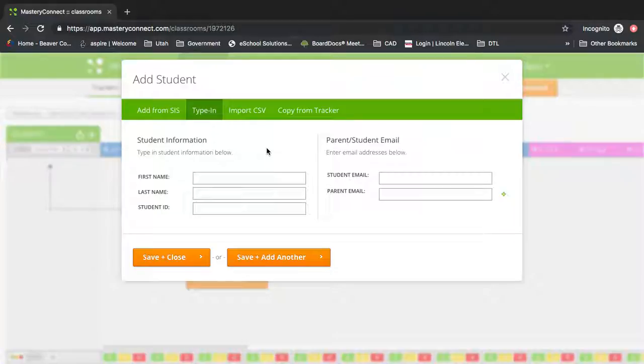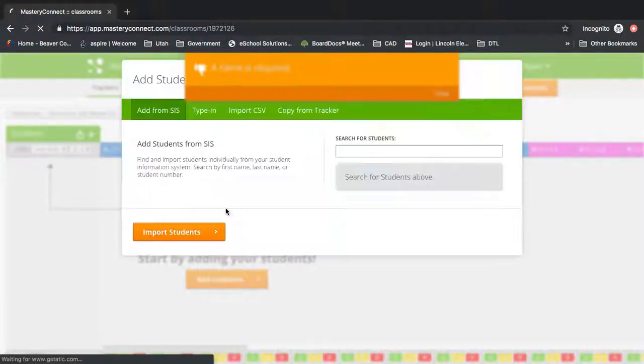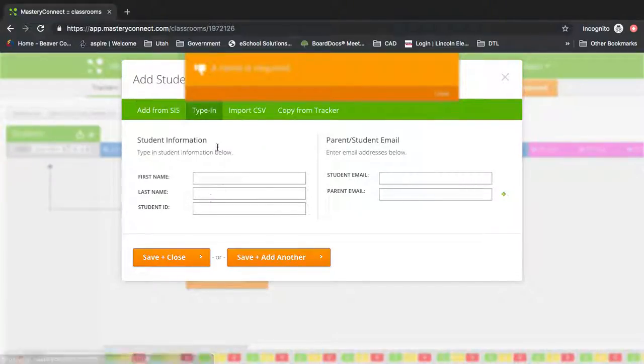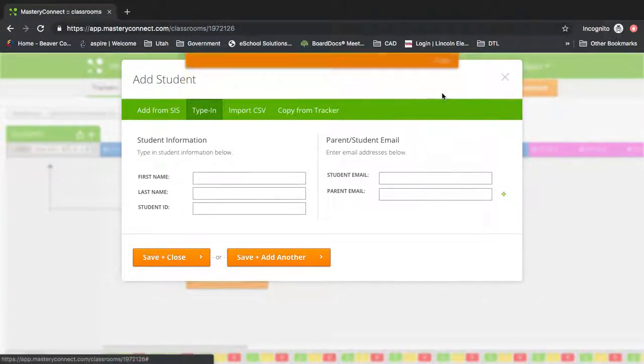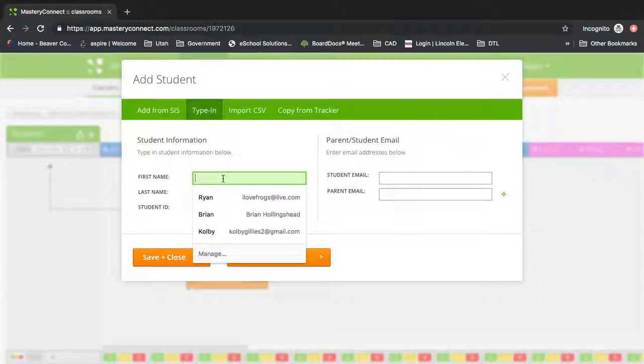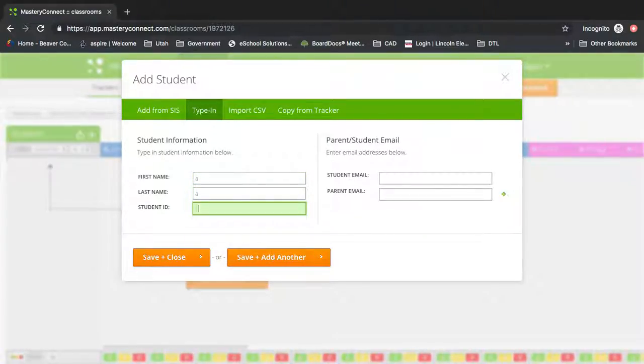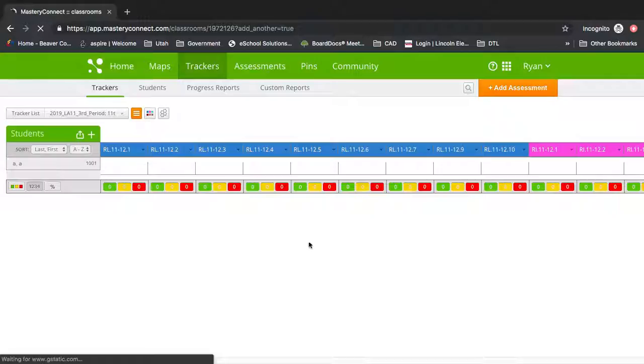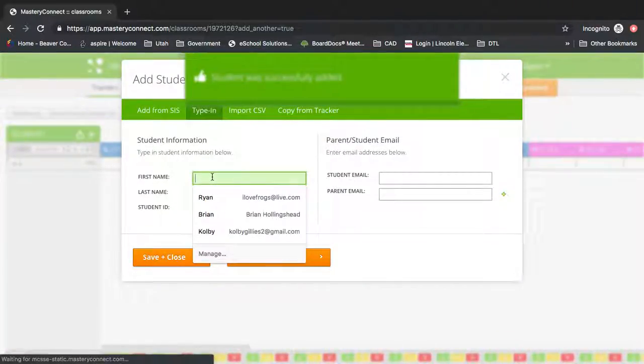Now, we could do it by email, by parent email. We're just going to create a student ID, and we're going to create some basic ones here. Okay, we're going to go 1001, click save another. Once again, it goes back to trying to add it from SIS. But if you look, it got a little bit confused here because I didn't add any names in here. So we're just going to do AA and 1001, save and add another. Okay, student was successfully added.